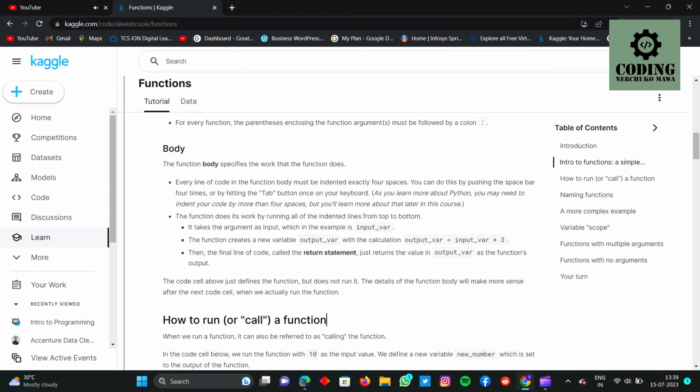Body. The function body specifies the work that the function does. Every line of code in the function body must be indented exactly 4 spaces. You can do this by pushing the spacebar 4 times, or by hitting the tab button once on your keyboard. As you learn more about Python, you may need to indent your code by more than 4 spaces, but you'll learn more about that later in this course.